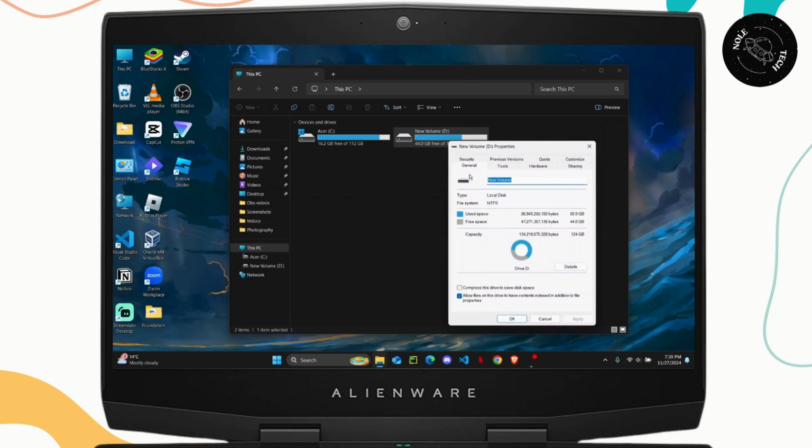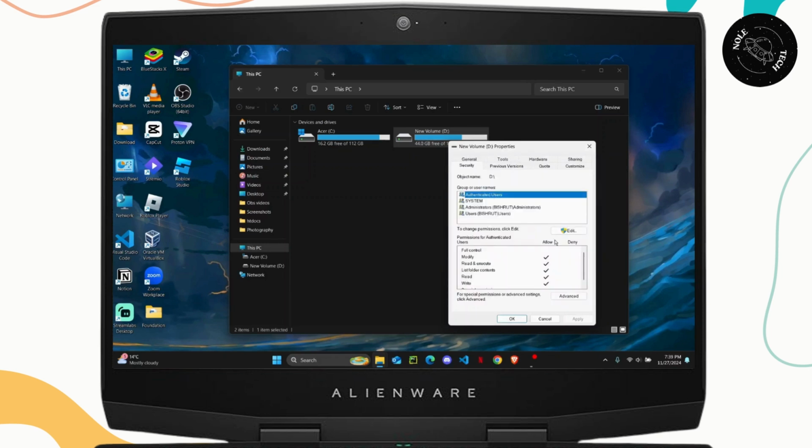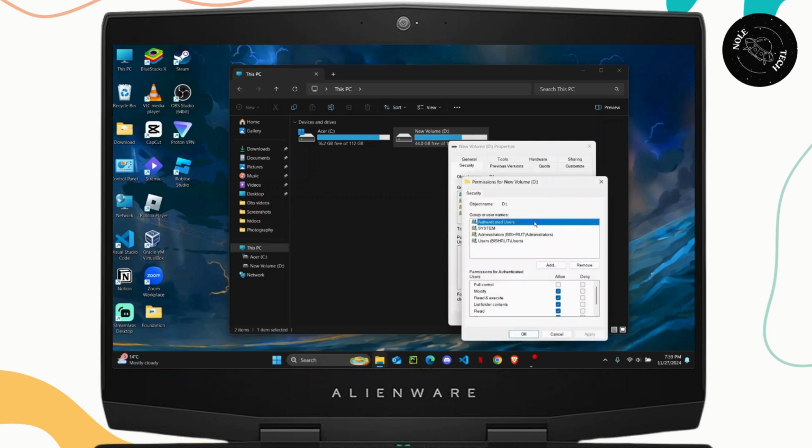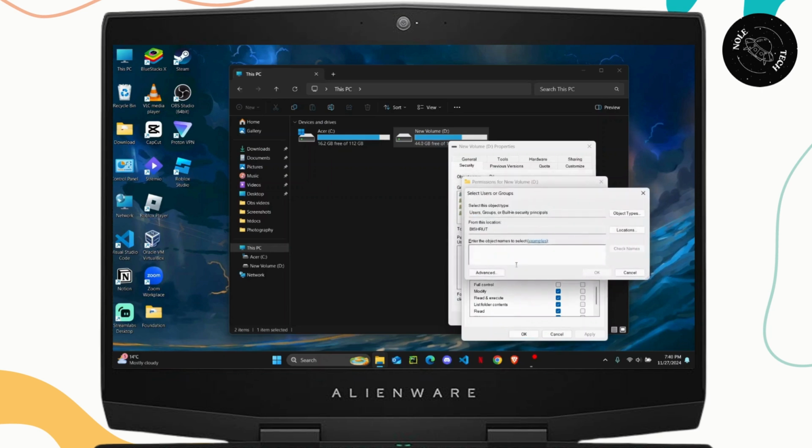Once you do that, you will be by default on the general tab. Now all you have to do here is click on security, and from here click on edit. And once you do that, you just have to add groups or usernames. So click on add and click on everyone here. So just type in everyone and check names.